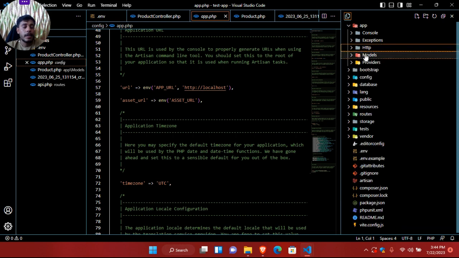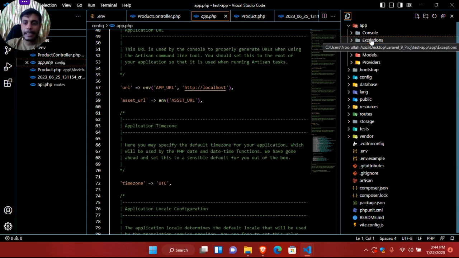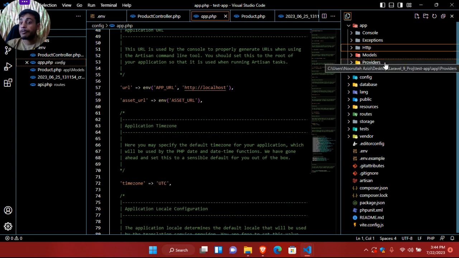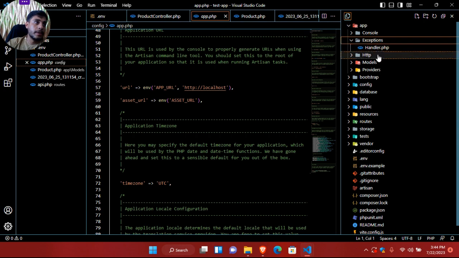What is a controller? Laravel works in an MVC approach, model view controller. Model is actually the table. Controller just controls the methods. I mean, all the methods that interact with the model or with the table are stored inside the controller.